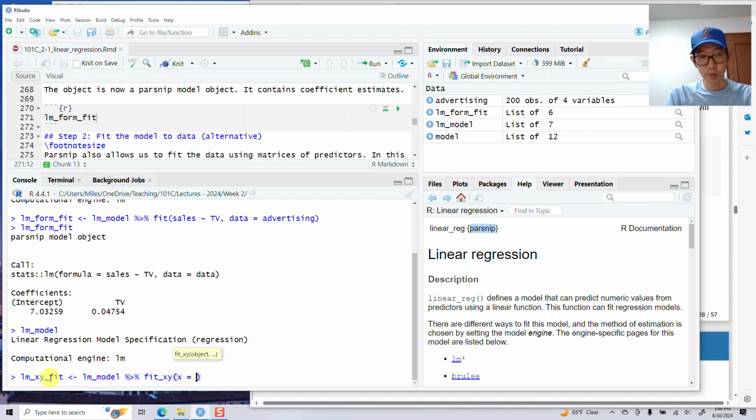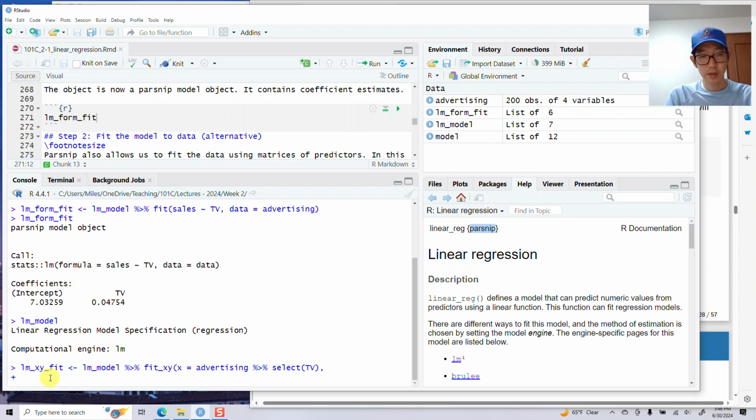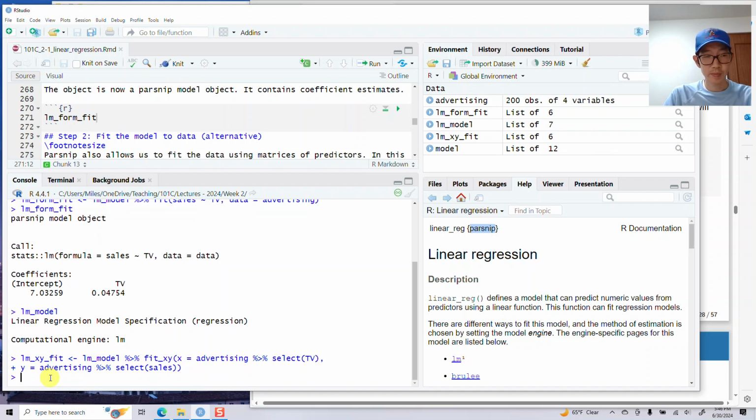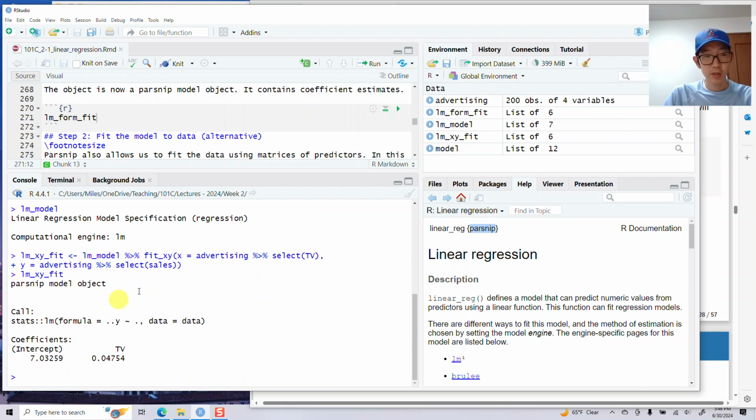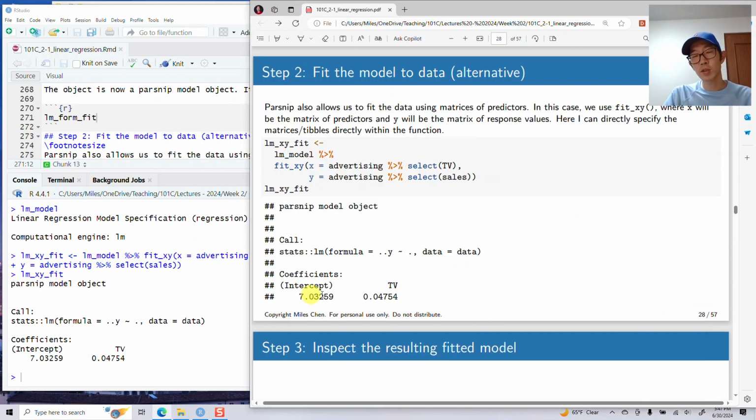And into the X, what we want is advertising, select TV. And then Y is equal to advertising, select sales. Okay. So let's go ahead and take a look at what LM XY fit looks like. It says parsnip model object, and we get the same results as we would expect: same intercept, same coefficient.